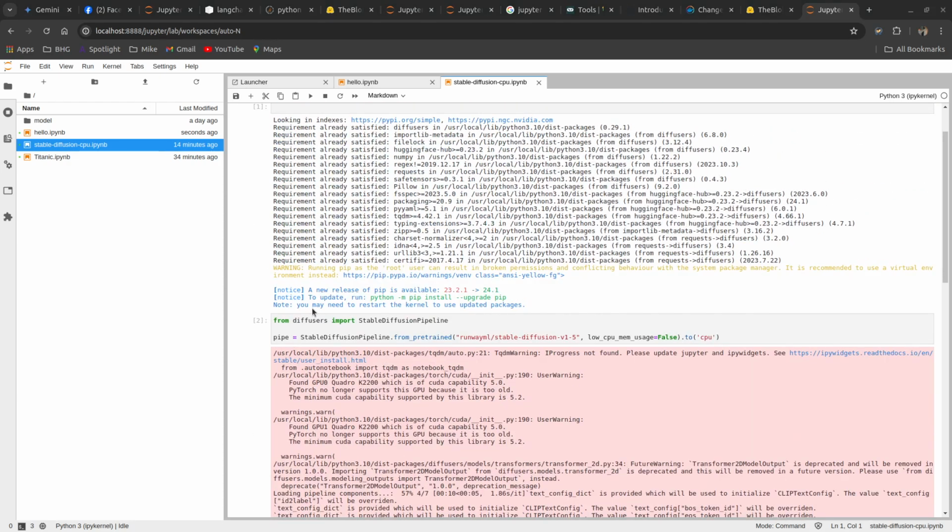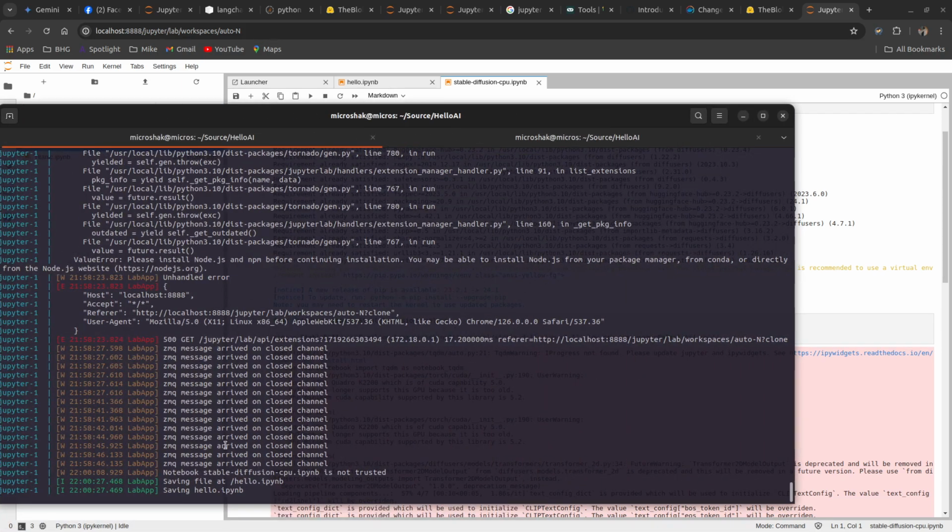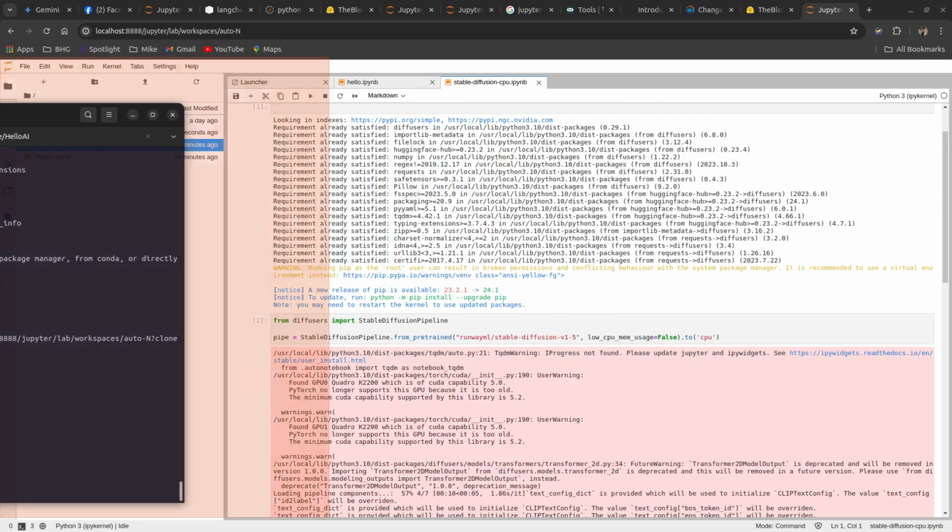When you're done running it, you can go back to your terminal that you started this thing up under, free up resources, and hit Control C to kill it. That should do it, and that's all there is to it.